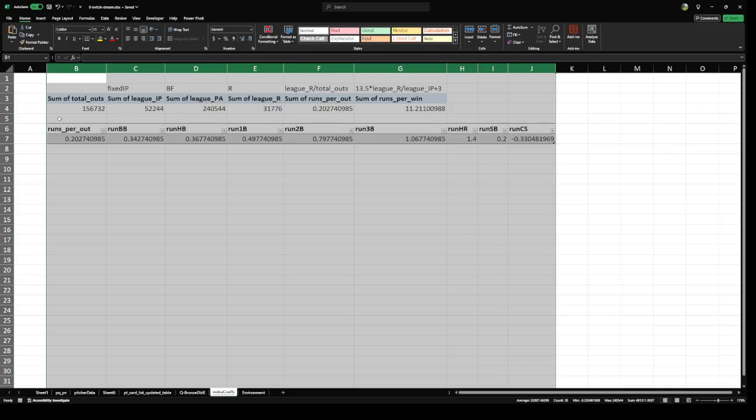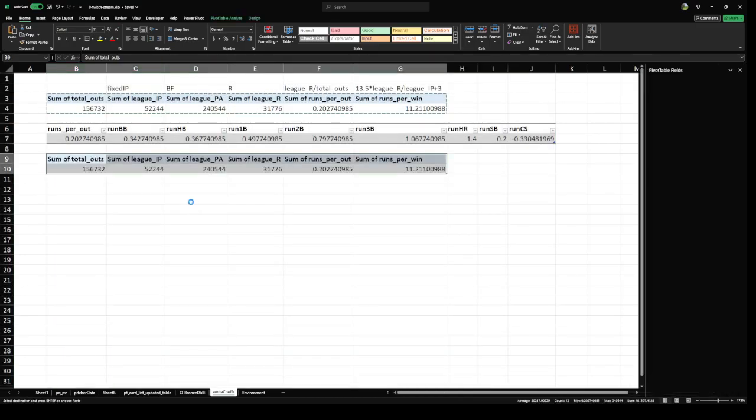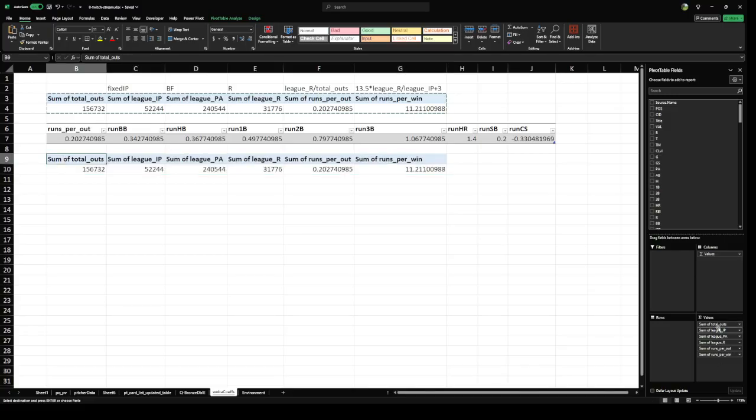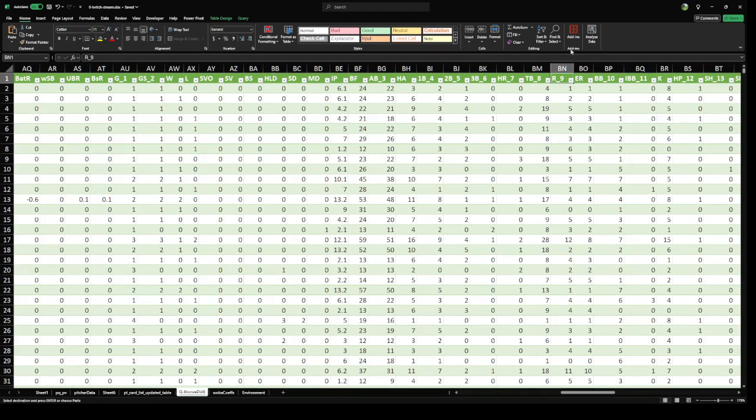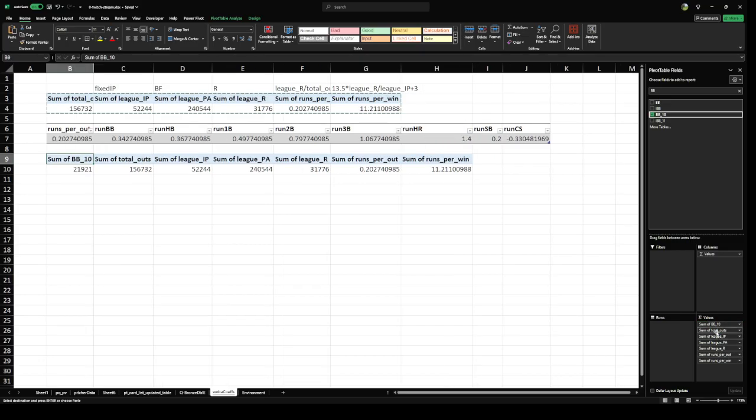So what we now need is a summation of those events. Really, what we have to do is go back and look at what the walks are. BB10 is pitchers. So come back here, we look at BB. We'll drop a BB10 in here.